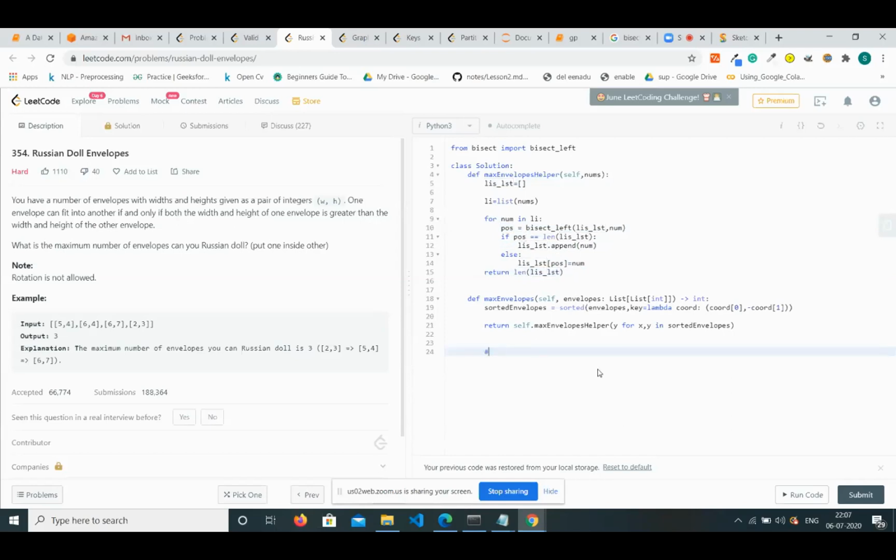For more clarity, 3, 4, 7, and then 4 are coming up. Initially my list is empty. So what this bisect function will be given is the list and the number 3. What it gives is the position, a position of 0. So the new list will have the 3 inserted at position 0.